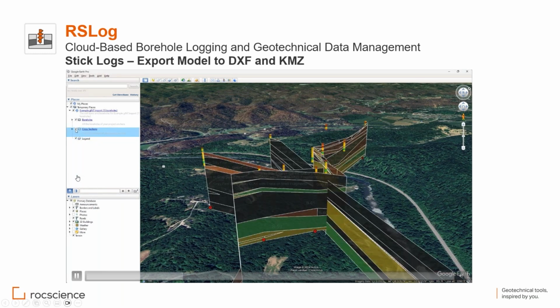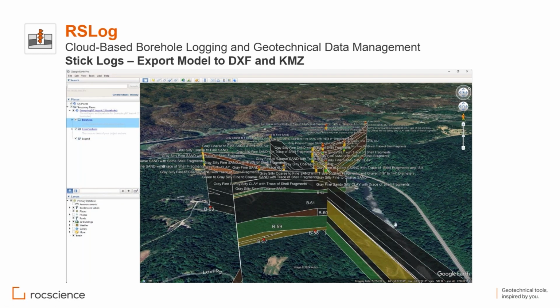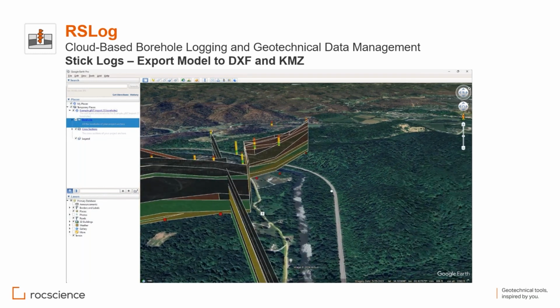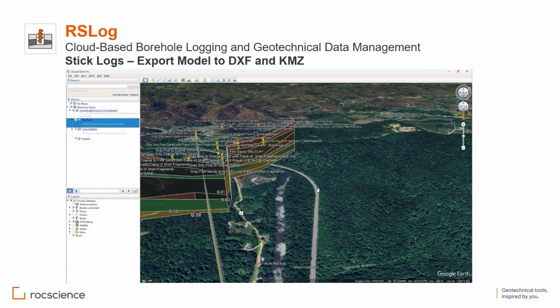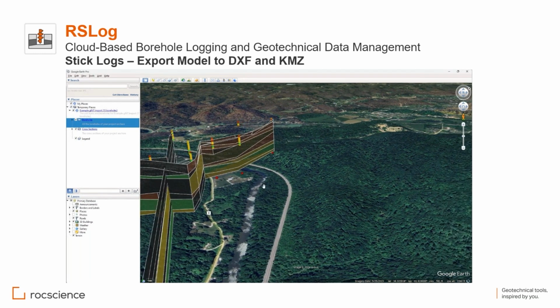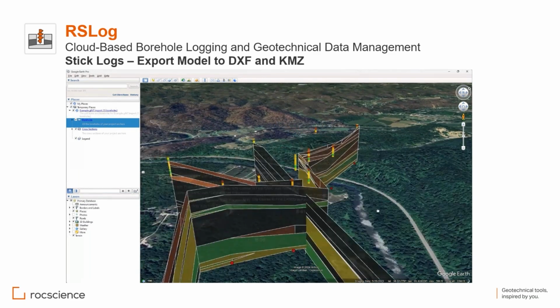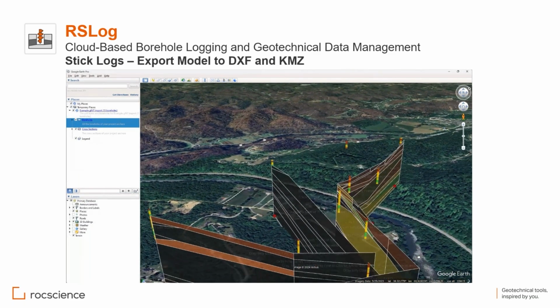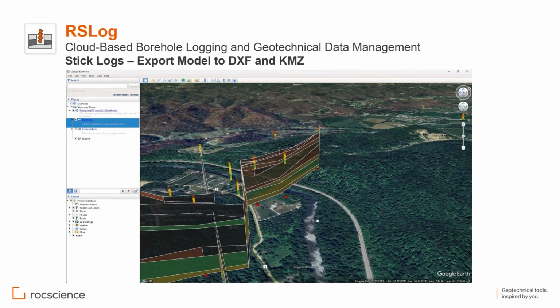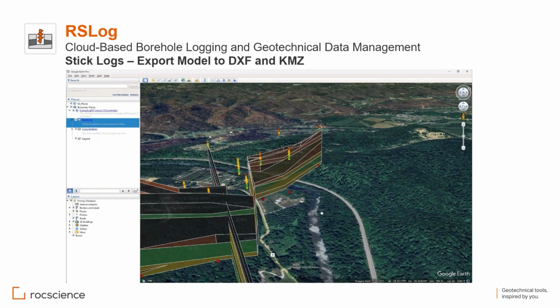You can turn on and off all these from the left panel here in Google Earth. But then if you turn on the cross sections, you see all the polygons for different cross sections in your project. These are all exported to Google Earth. And from this point on, you can enjoy all the features that come with Google Earth.